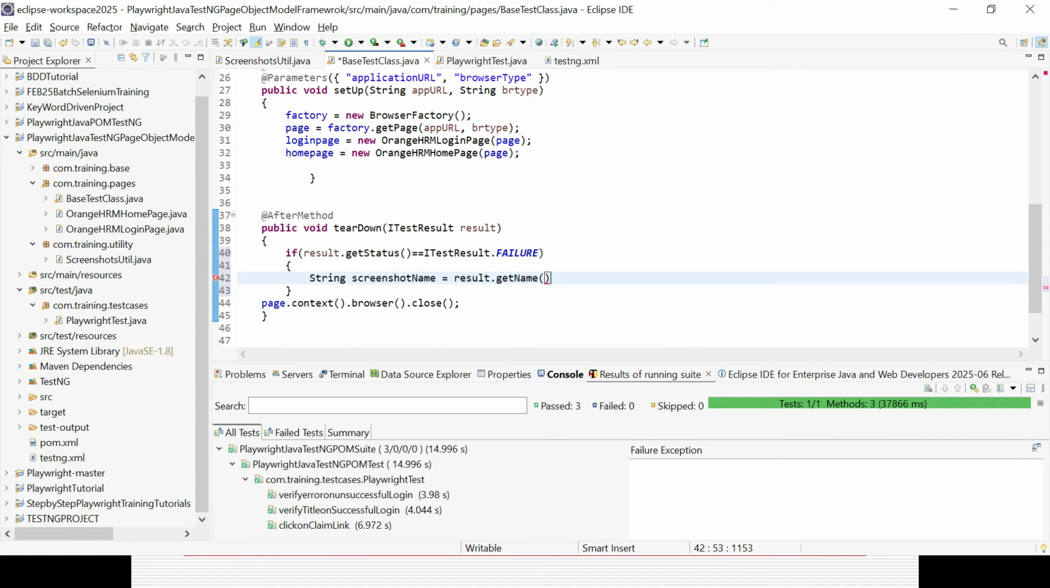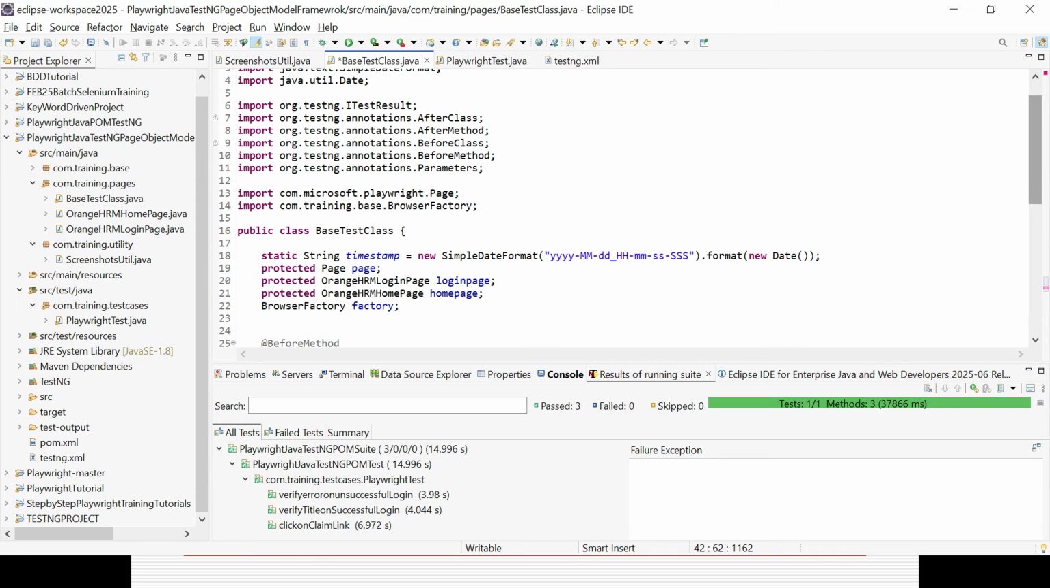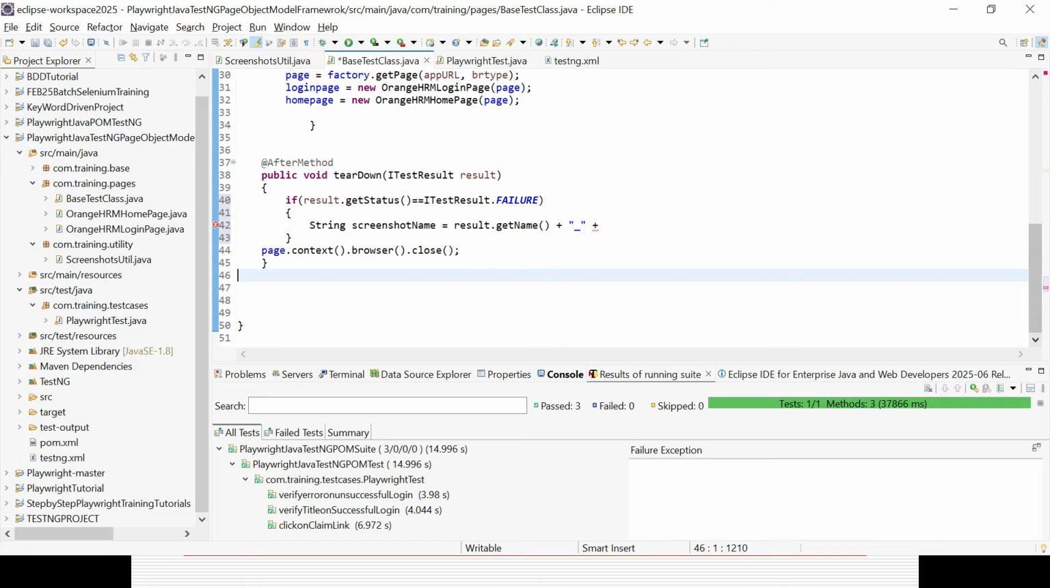Then I can give a concatenation sign, give an underscore here, again concatenate, and give the timestamp variable, whatever you have already created. This variable I want in that particular format. Then again a concatenation sign, and I can give the format of that screenshot, suppose a .png. Then I can end with that.